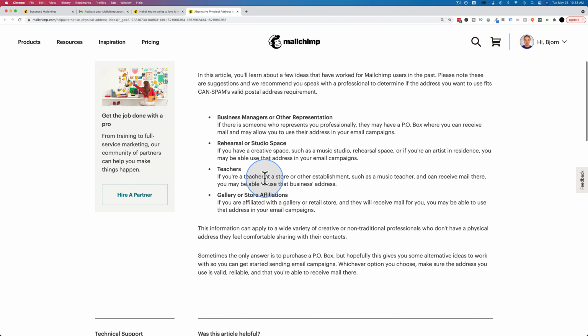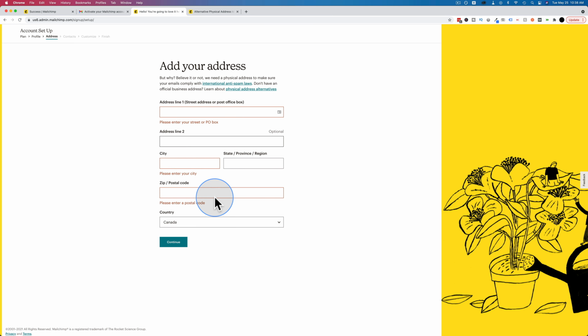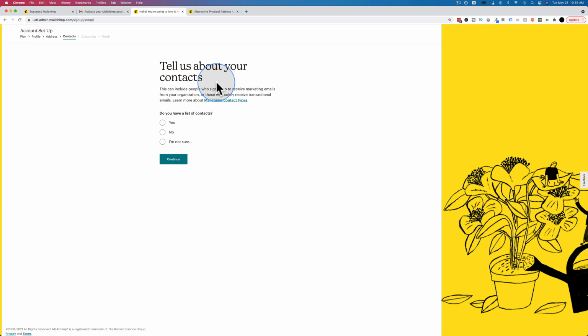You might be able to use some of these, and then you fill out this form and click on continue. Here it asks us if we have a list of contacts, and if you're migrating from a different email provider, or maybe you used to send out manually from your Gmail account or your branded email address account, then you have a list of contacts that you want to import. I'm going to click on yes so I can show you how to do that.